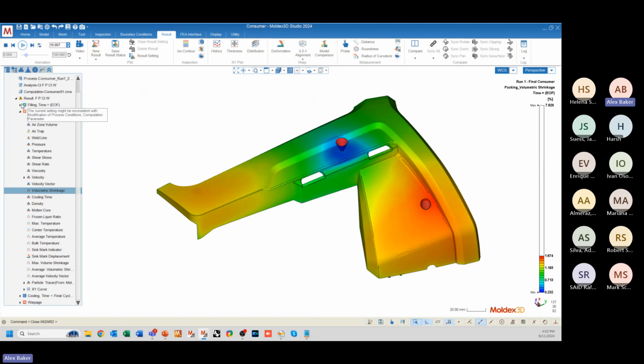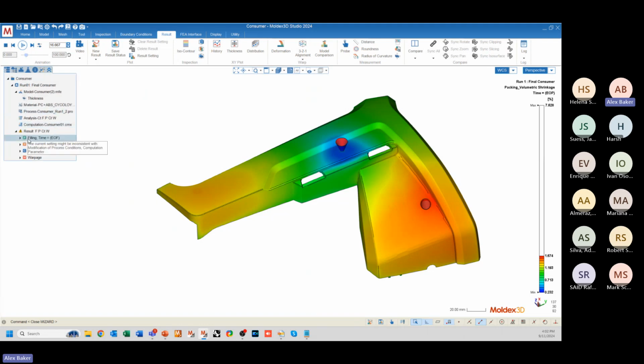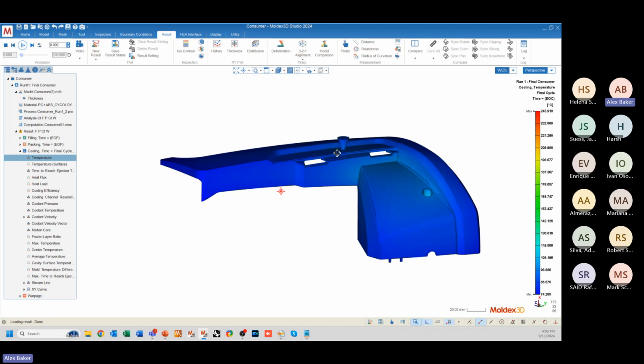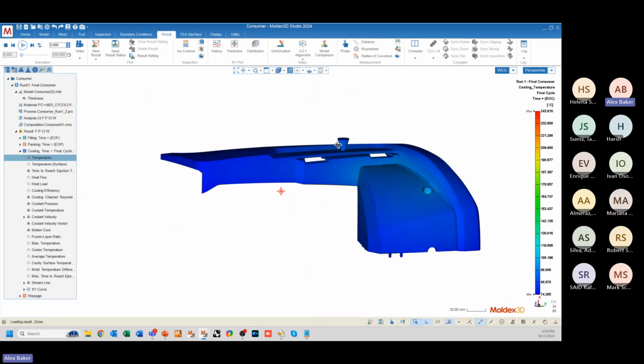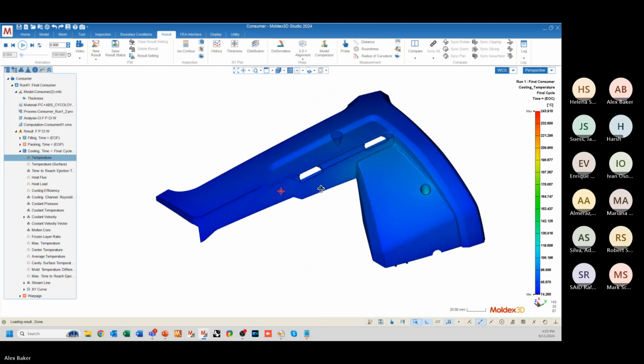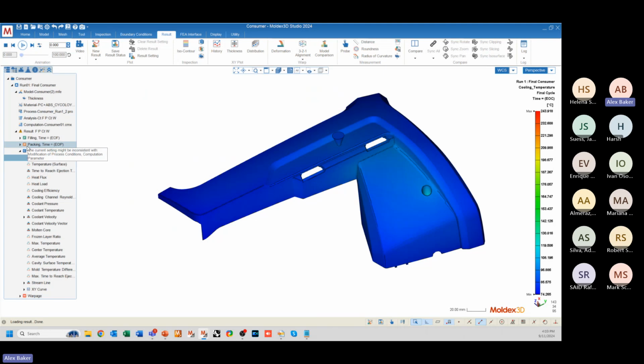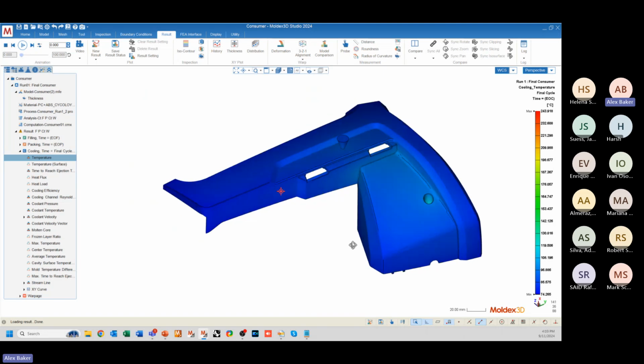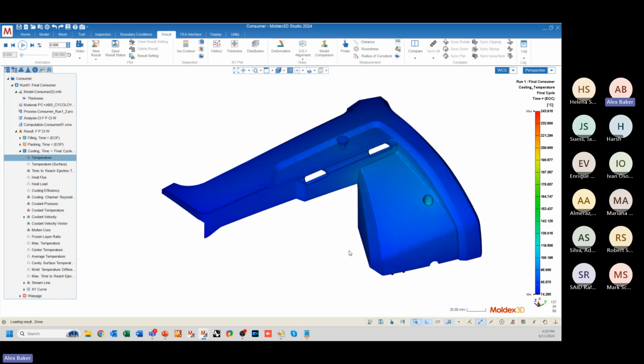All right, so then from here, we can then move into the third section of our results, which is the cooling section. This allows us to evaluate how adequately our cooling system was able to remove heat from our part geometry. And in addition to that, it allows us to evaluate where we can make any sort of changes in our cooling system to get a more uniform temperature distribution across the surface of our geometry.